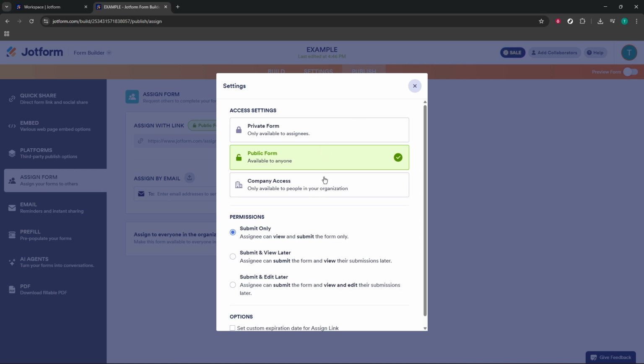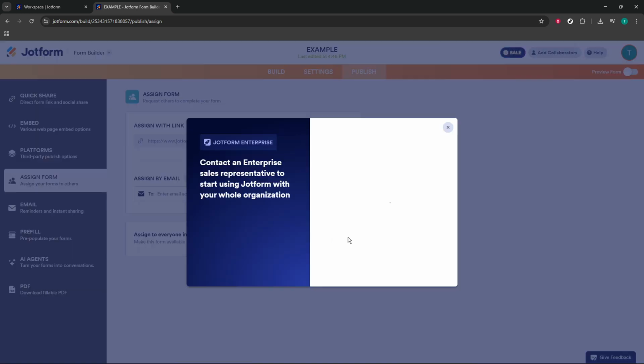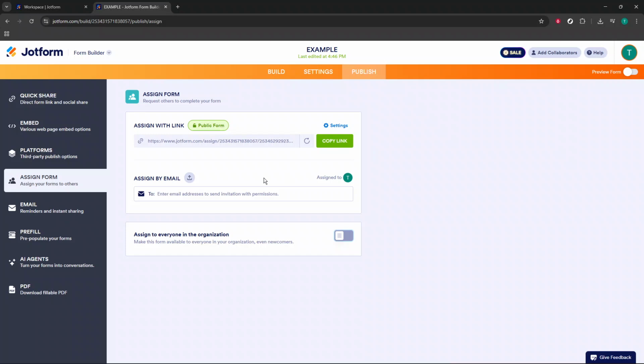That's it. Log in, open your form, go to Publish, select Assign Form, invite by email, share the link, or upload a CSV, and then set the permissions that fit your needs. With these steps, you'll share forms confidently and keep control over how submissions are handled.